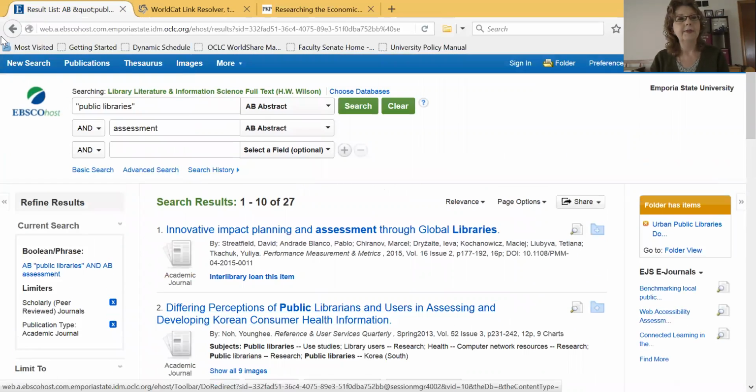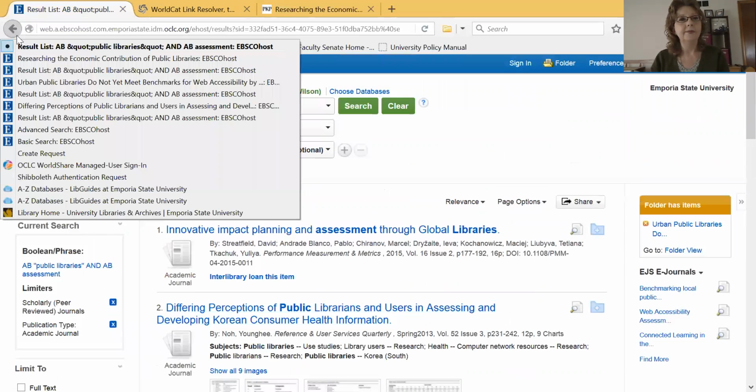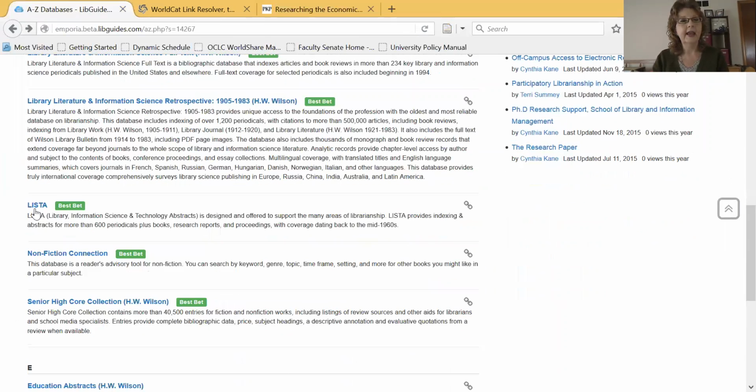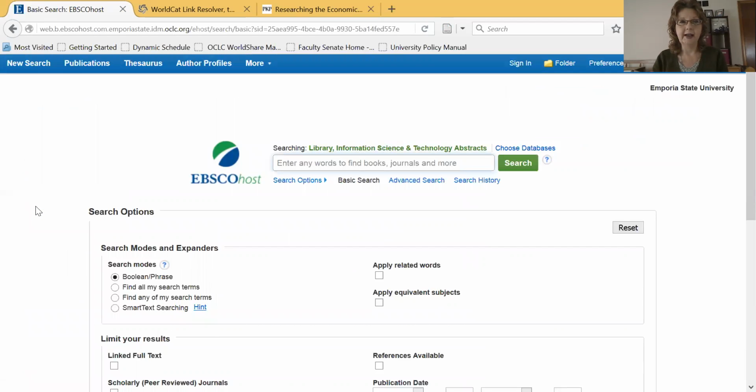I am going to hold down my mouse button and go back to my A to Z list of databases. And just real quickly, we're going to do that same search in LISTA, Library Information Science and Technology Abstracts. As I indicated earlier, since I haven't left my browsing session, you notice that I was not asked to log back in with my buzzed-in username and password.